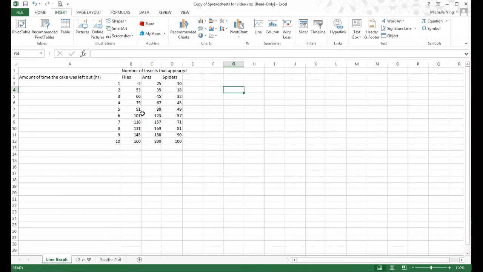For scientific categorical data, your x-axis is normally your independent variable, while your y-axis is your dependent variable. In this pretend experiment, the dependent variable is the number of insects that appeared. In this case, we are looking and comparing three different insects to each other, but all collectively to the independent variable of time. So when I plot this, we should expect to see three different data sets on the same graph. Now let's see if that's what we're going to get.